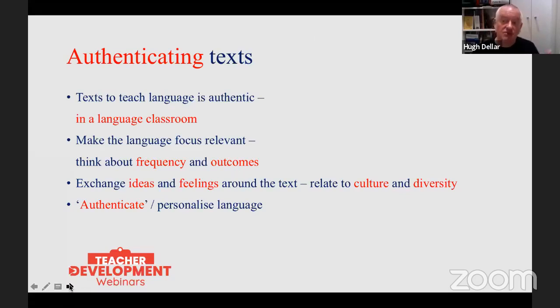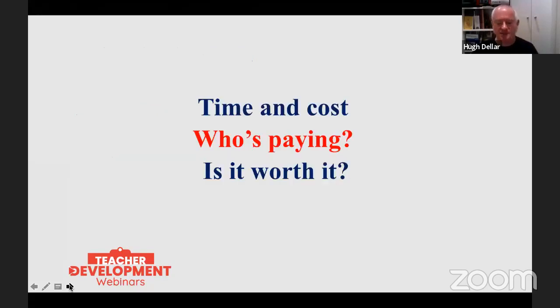It may be you can do that yourself with texts you find online. If you can, great. That's an authenticated text in the language classroom. But just because it's online doesn't mean it will be authenticated.